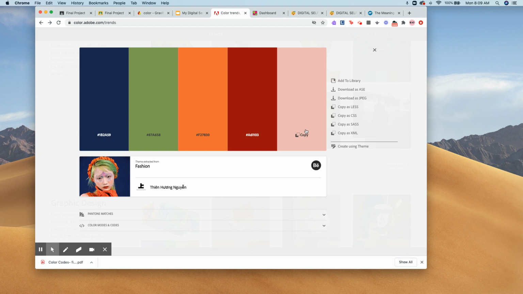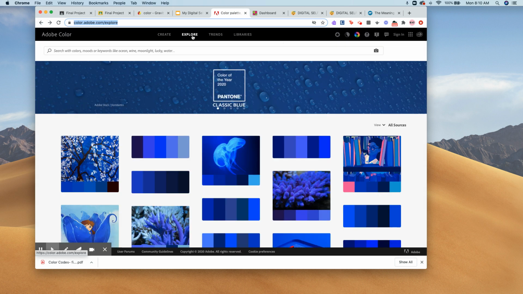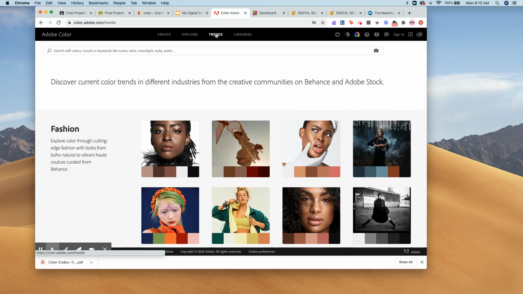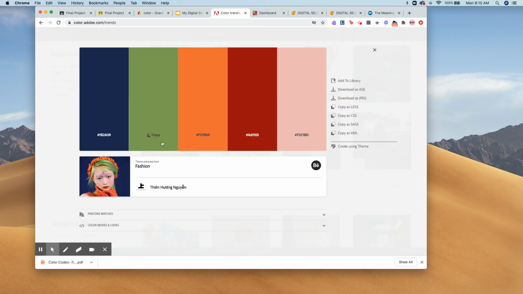Okay, I'm going to do a quick review tutorial on color and hex values. If you go to color.adobe.com, it takes you to a screen. Go to trends. You can see that over here. We have create explorer trends. I really like this palette, so I decided that I want to use this palette for my brand.